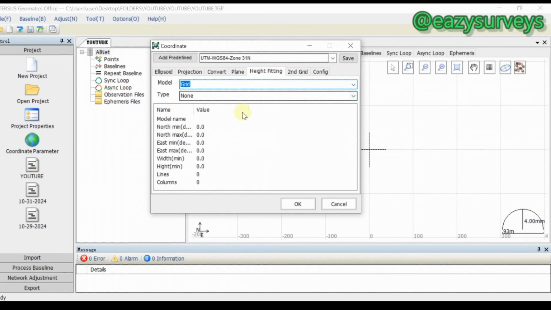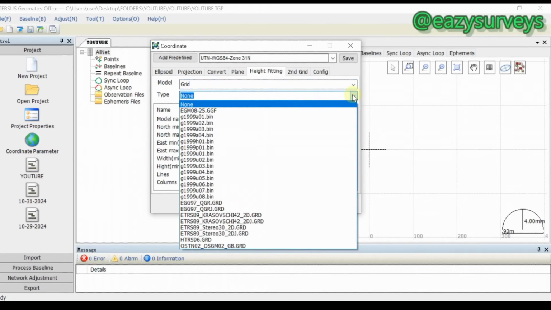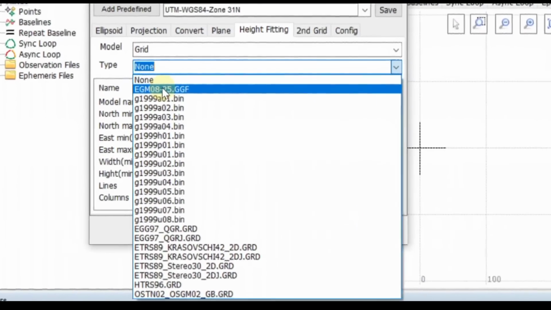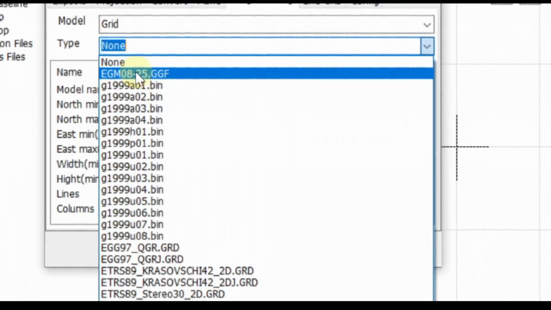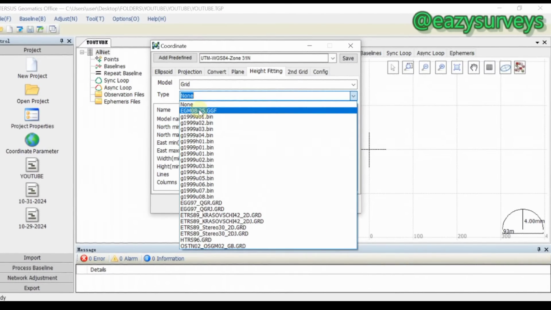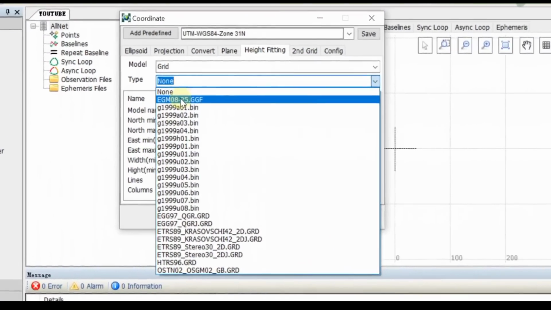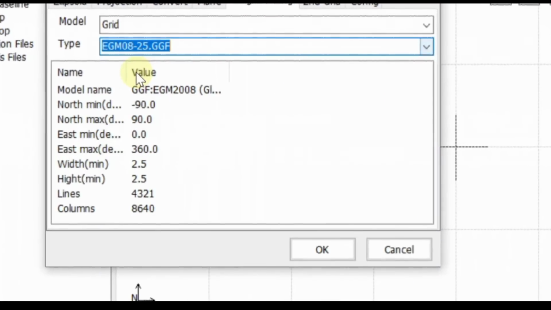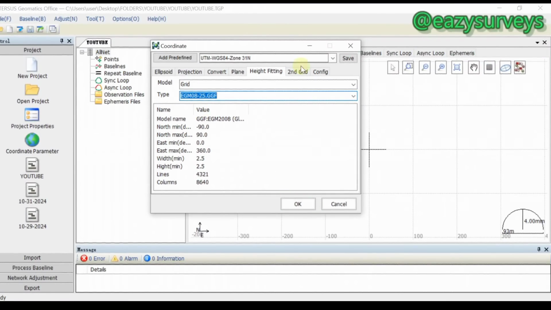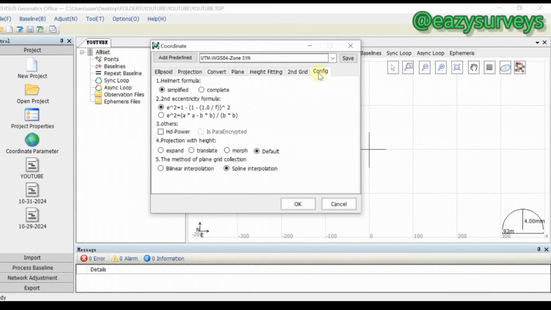So then therefore the next thing is to come to type. Okay, you click the drop down shadow arrow here, then you click the geoid model. This is a geoid model that has been set up on the software. In a subsequent video, when I show you how to download and install the software, I am going to show you how to input this into the software. Okay, so you choose the geoid model of interest, then this you do not need to do anything.